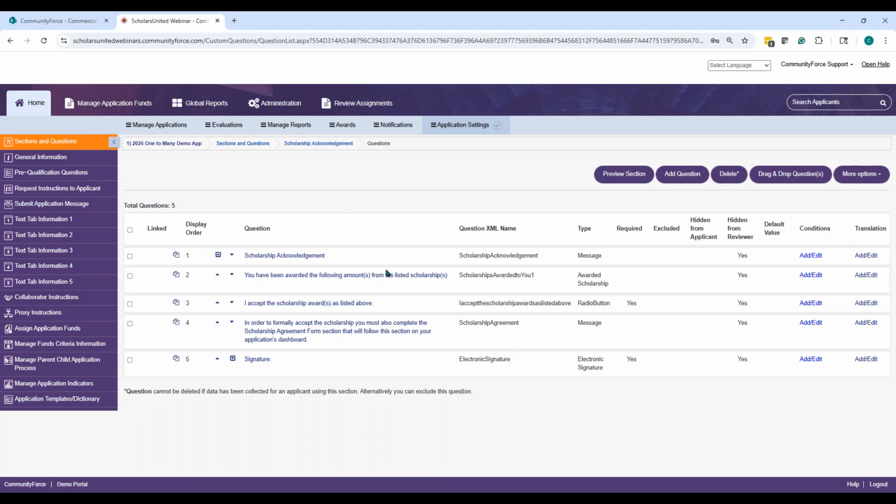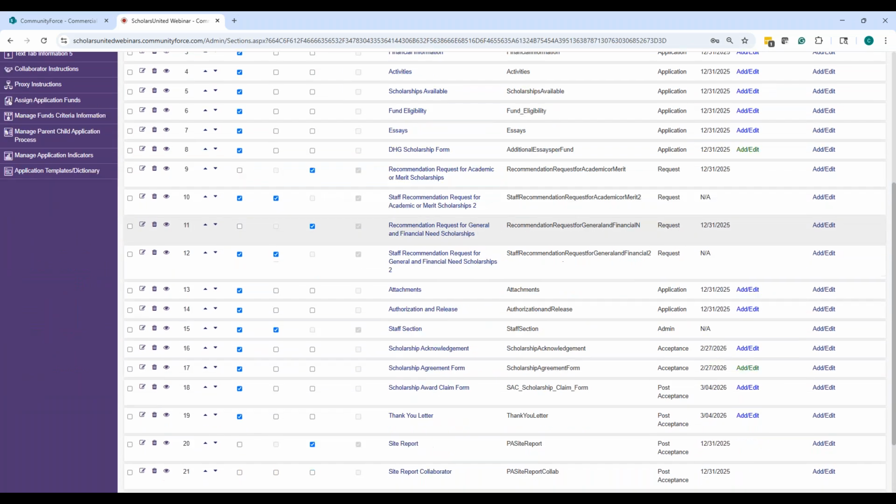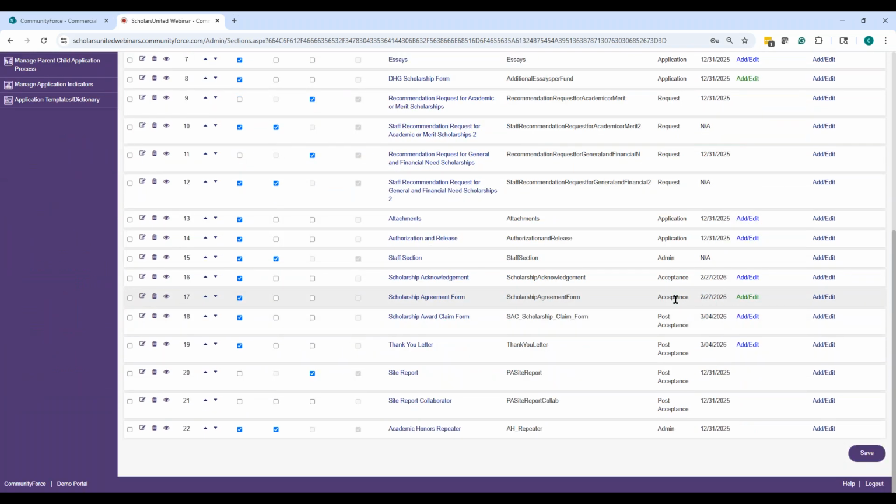And then once, like I said, once they save it, then it's going to trigger another section to appear. Right here's the acceptance section. So here's my acknowledgement. That's going to show them what they received. This is where the agreement comes in. This gives me all the agreements for all of the specific scholarships that they're being awarded.